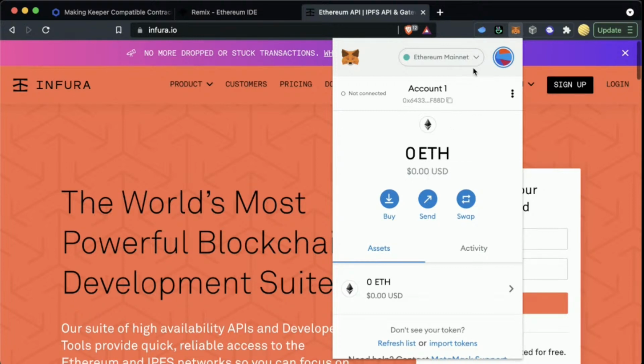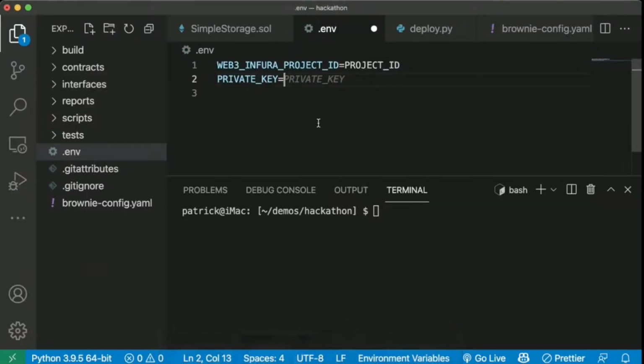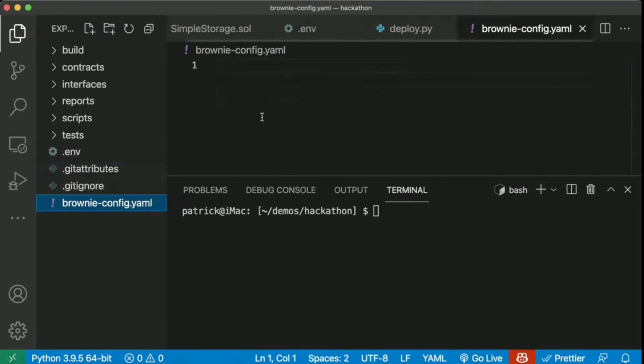Okay, great. Once you export your account, you'll come here and paste it in, but make sure to add a 0x and then paste it here. And boom. Now that you have your Web3 Infura project ID and your private key, you're pretty much good to go. The only other thing you'll have to do is in your brownie-config.yaml, you'll need to tell Brownie that there are environment variables in there. So you say dotenv: .env. You're saying, hey, the environment file is at .env. Great.